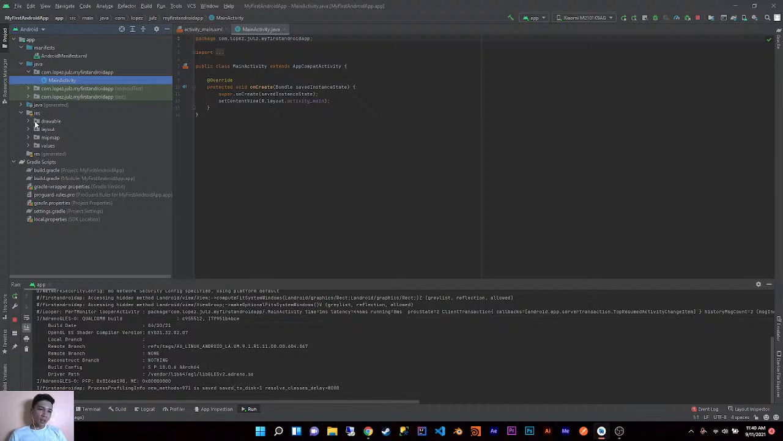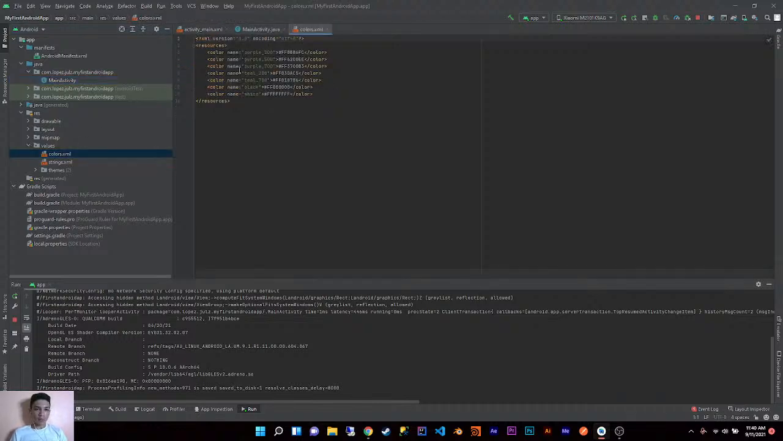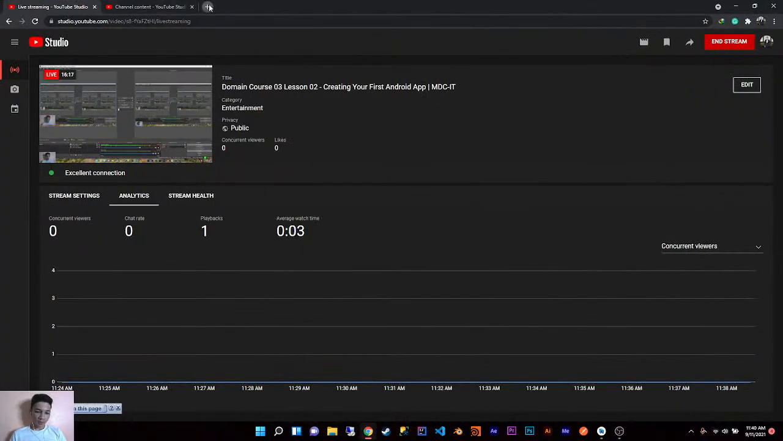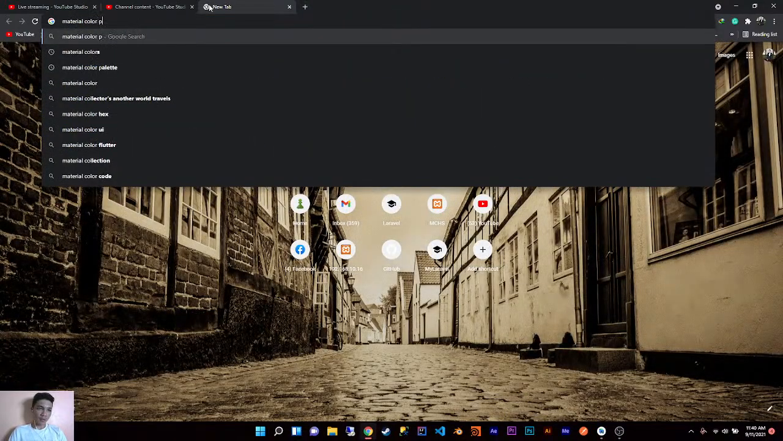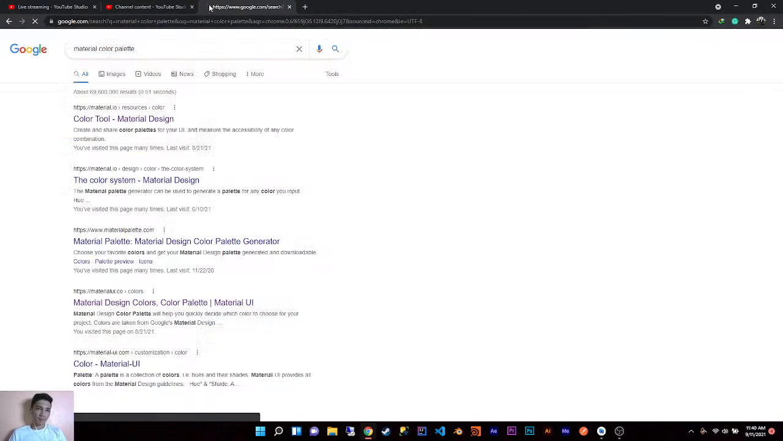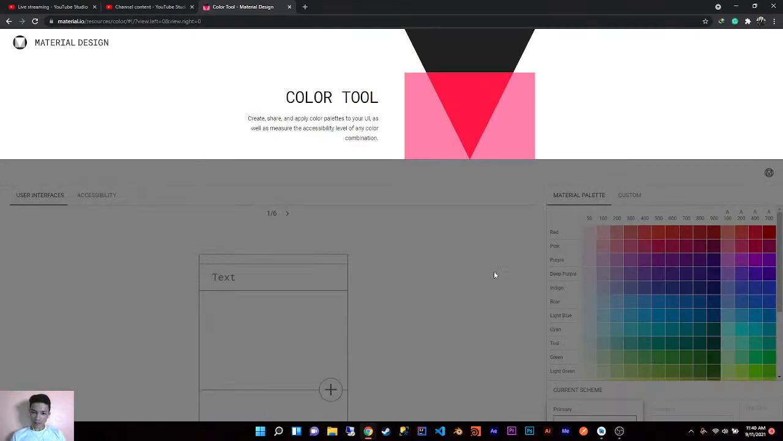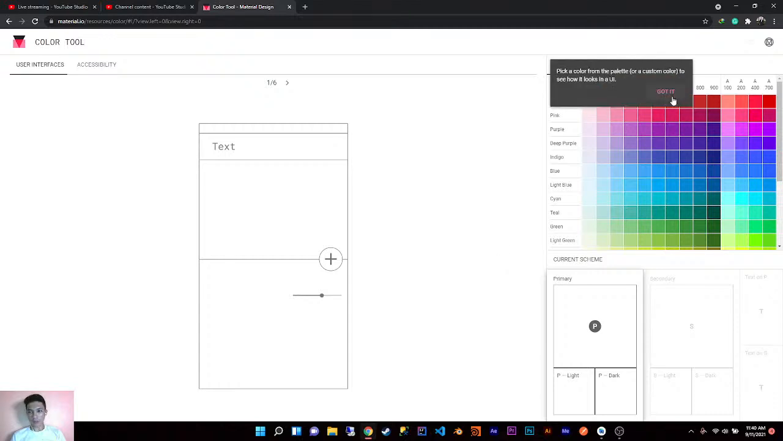Okay, so what I'm going to do first is go to the values and change my default colors. By default, Android Studio has already implemented these colors right here, but I don't want those colors because those are boring. What I want to do is go to Google and search for material color palette. The colors are really dynamic. You can specify the colors that you want. Mine, I wanted it to follow the material rule in Google.